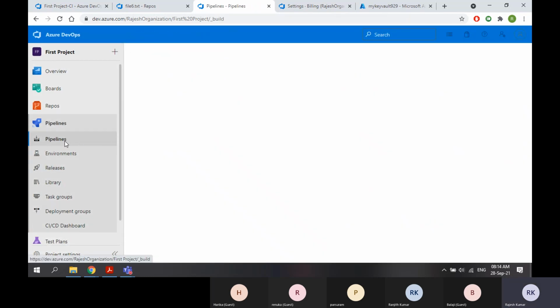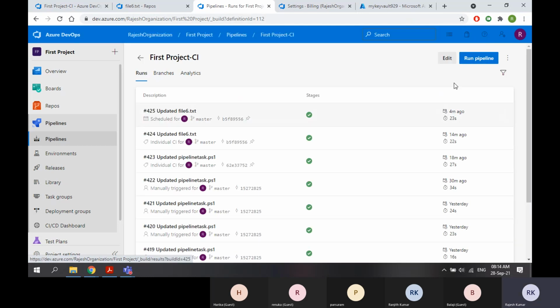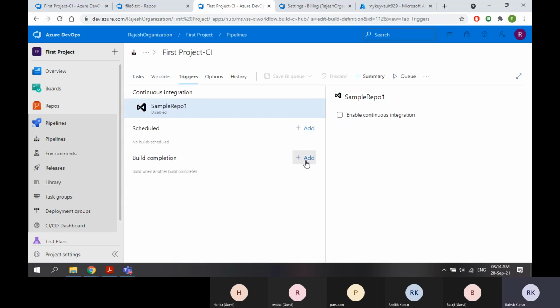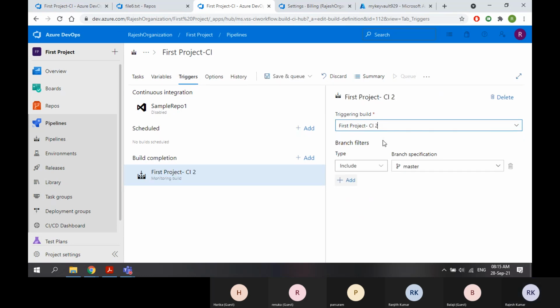Now, if I go back to pipelines, you will see there are two builds. This build will not have any runs at all, but the other has many runs. Here I will go to edit. Now if I go for triggers, see I got this button enabled. Why? Because there is a second build. Earlier there were no builds at all. So when you want to have a build completion trigger, you should have some other build so that whenever the other build completes, this build will be triggered. So add, yes, master, save.